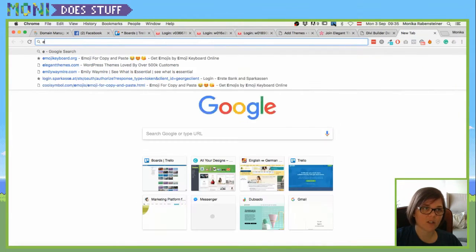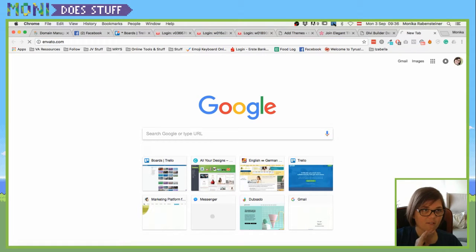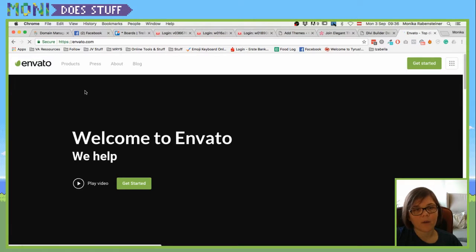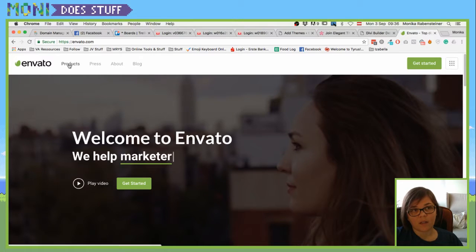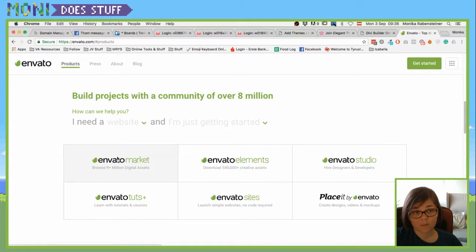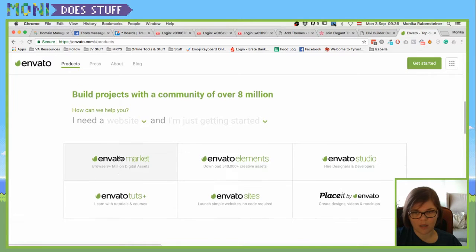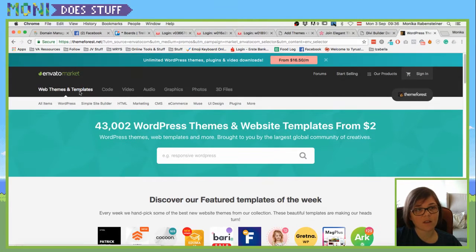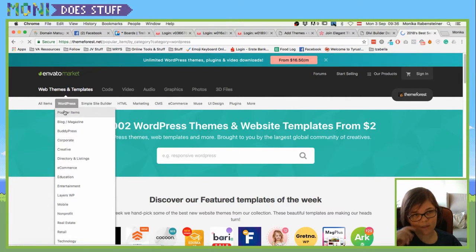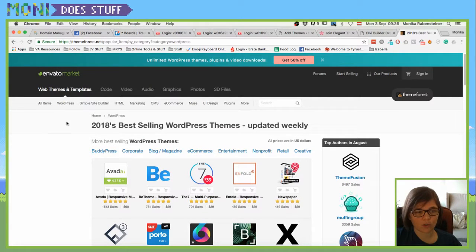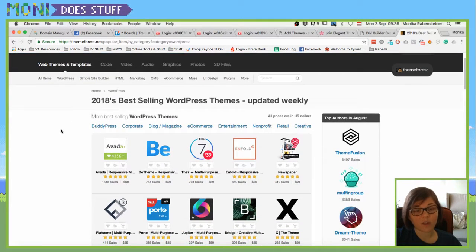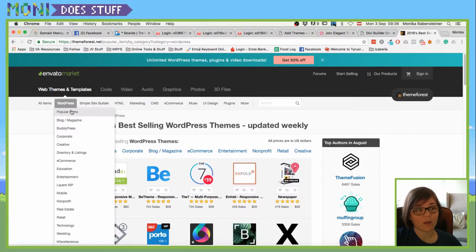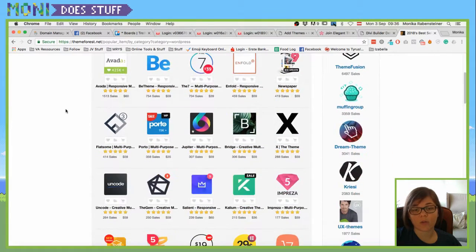There are always pages like Envato.com where you can have a look around and buy other themes. So it's Envato Market, I think. Let's go to the market. WordPress themes, yes. So you can check web themes and templates. You want WordPress themes. If you don't want to use Divi, you can buy your own theme, and Envato gives you the option to do that, for example.